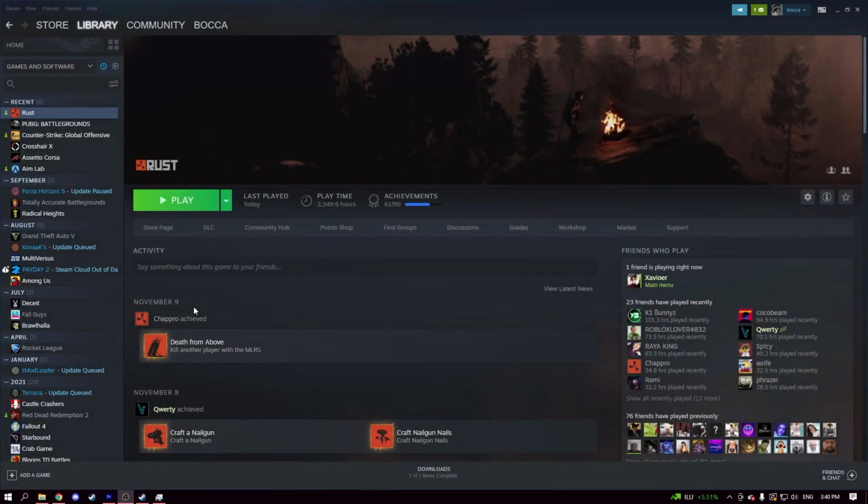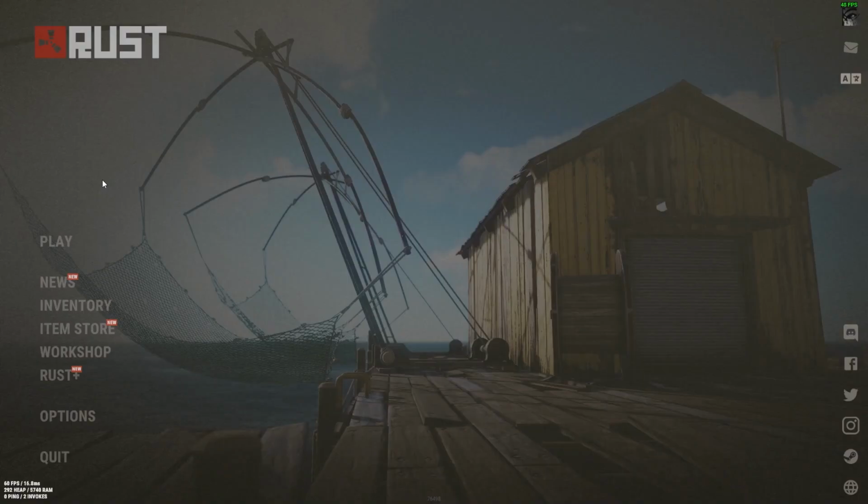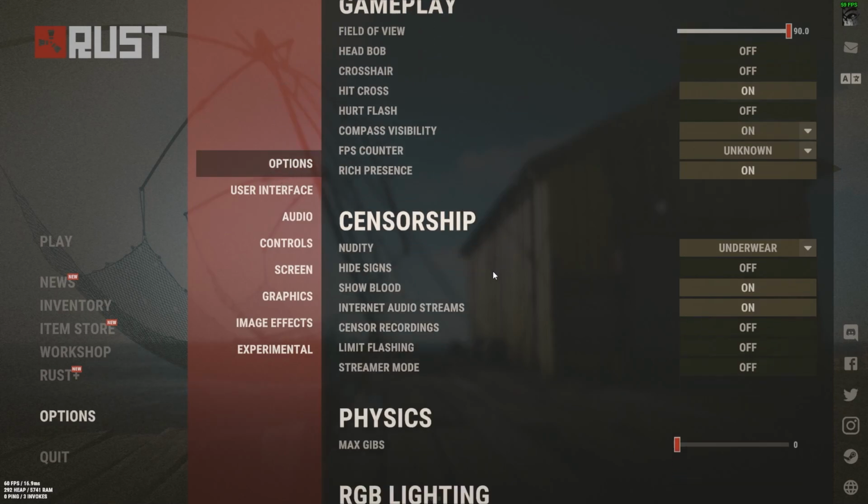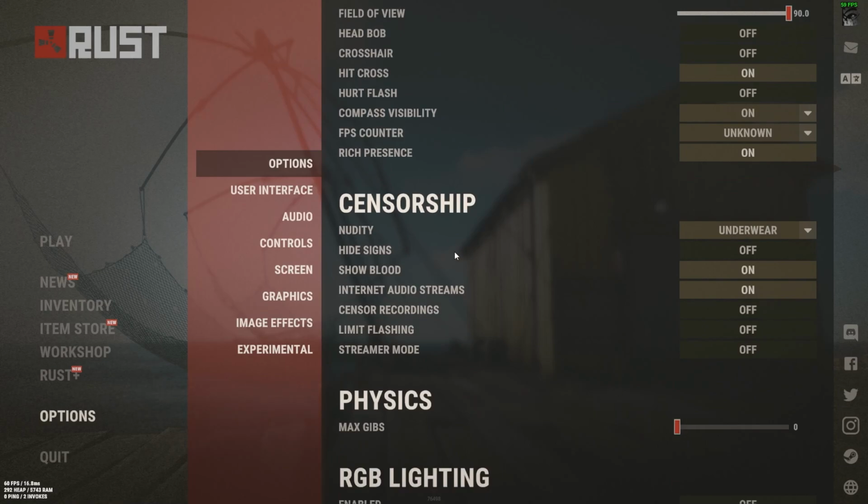After that, you want to actually launch up Rust so you can change the settings in game. So go ahead and do that. Alright, now that you're in game, go to Options. Go to the very top, Options again. All this stuff is pretty much going to be personal, apart from max gibs. You can set that to 0, and also nudity.